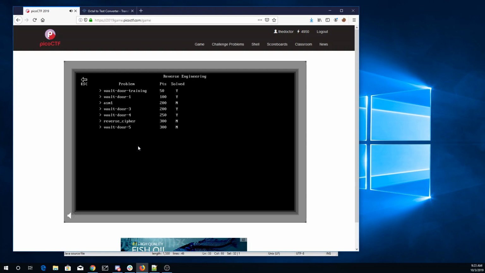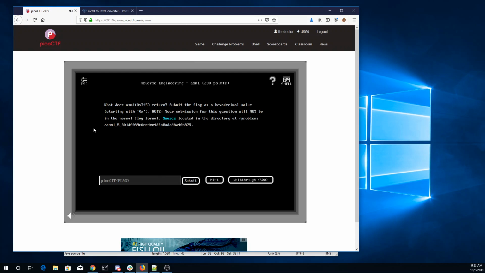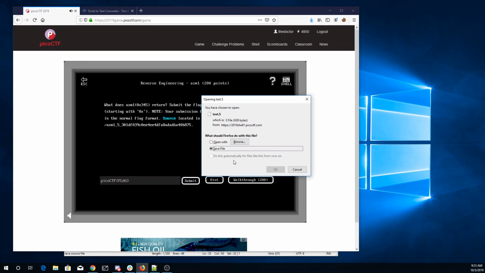Okay, we got a bunch of new ones now, so let's look at asm1. What does asm1 345 hex return? So the flag is a hexadecimal value, not in the normal flag format. Download the source.